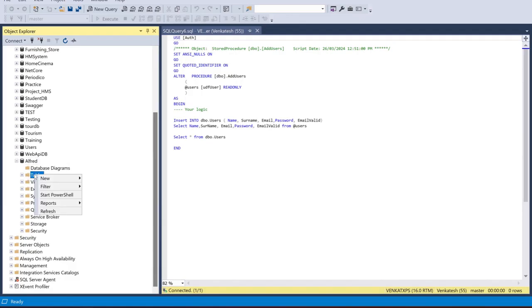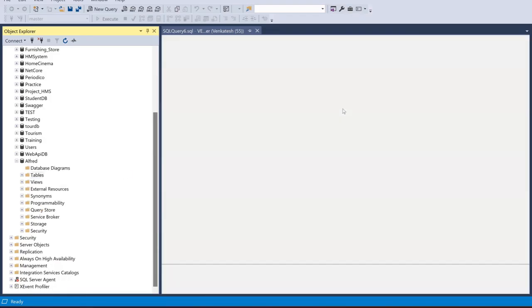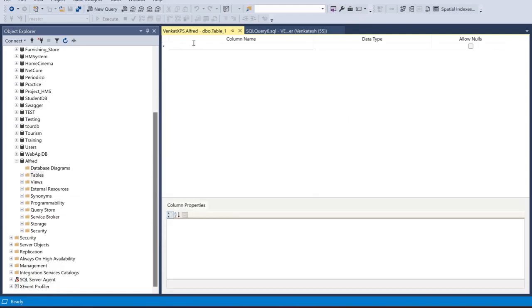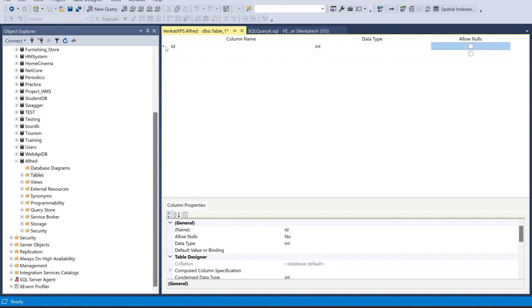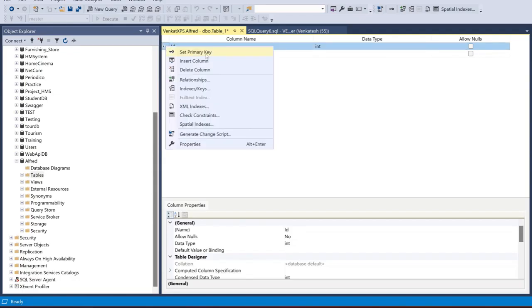You can right click on tables, click on new, and then you have the option Table. This will let you create a database table. The first thing is you'll have to specify all the column names. Everything will start with the identity, so I'll just put ID. I'm going to use this one as integer format, and allow nulls, no. And this one is our primary key.